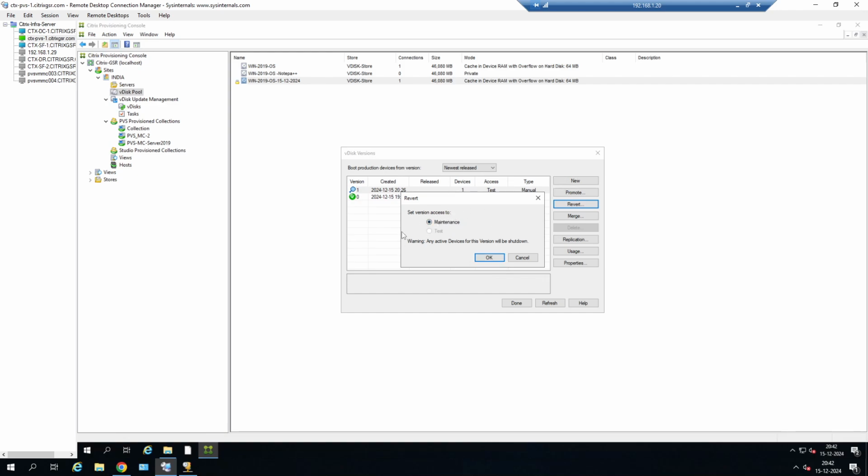Maintenance means it will be read and write. So again you can change any one of the target devices to maintenance mode and make the changes. We don't need to do that now, but in real time, if anything goes wrong, you need to revert the changes. While reverting, it will go to maintenance mode. Again you can log into the machine and do the changes. Once everything is done, you promote maintenance to test again. So now our testing is successful.